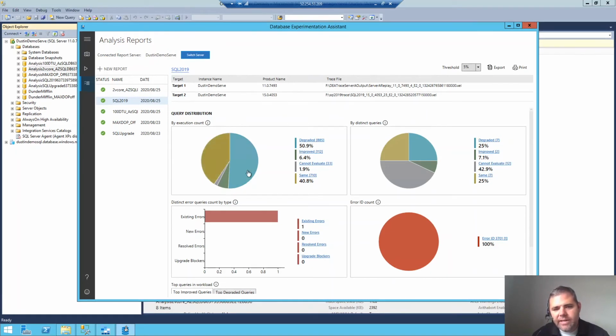Then as I get down here and look into some of the details, I begin to see some of the performance differences between those two. It gives me some charts that show what level of queries degraded based on execution count or distinct queries, how many improved, how many couldn't be evaluated, or how many actually stayed the same. Based on the queries that I executed, those stored procedures on the Dunder Mifflin database, I can see that I have about 50% degradation going to SQL Server 2019 over what it was running on SQL Server 2012.